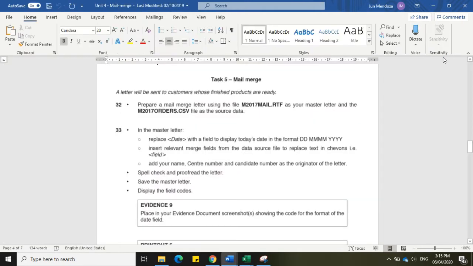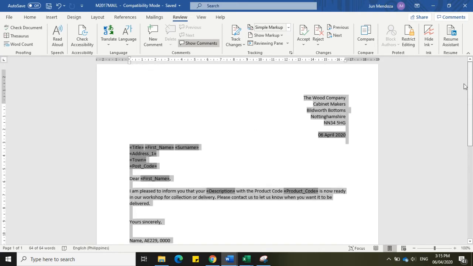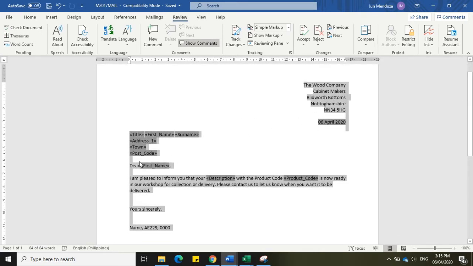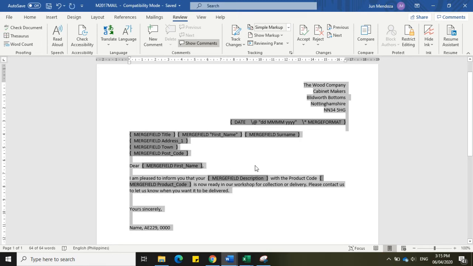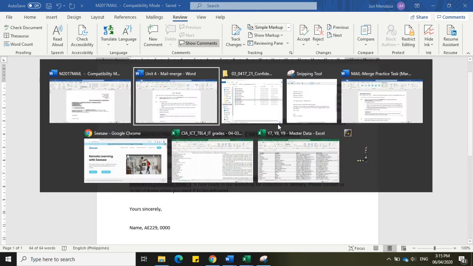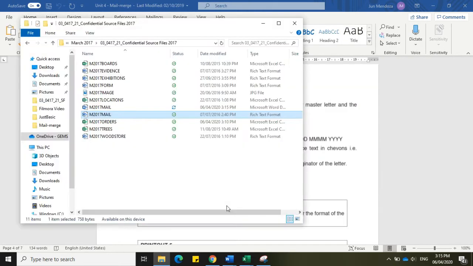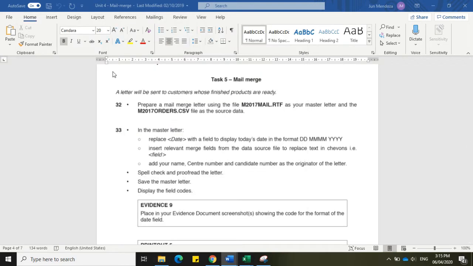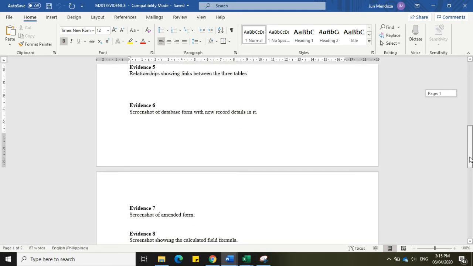And then, okay, the evidence showing the field codes. So select all. Okay, to show the field code, right click and then toggle field. So we can have this format. And then this is evidence 9. So go to the evidence document. Then we'll go to evidence 9.